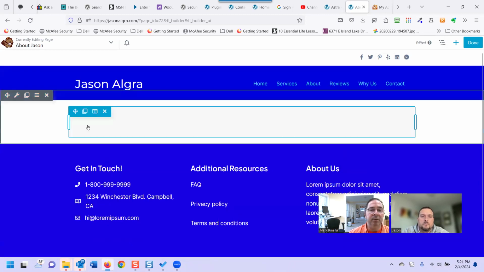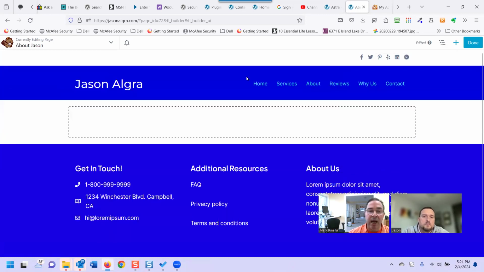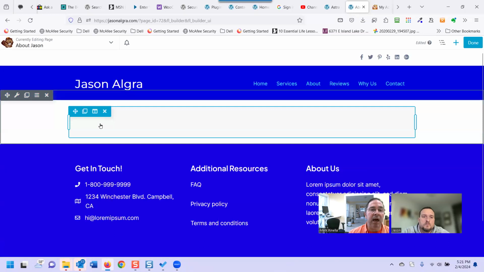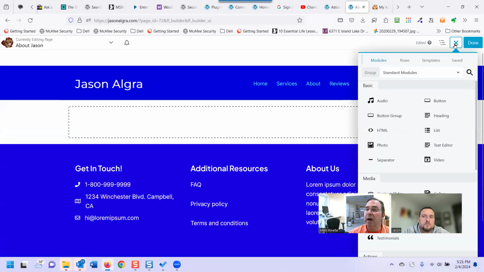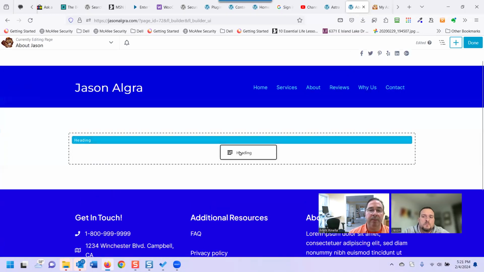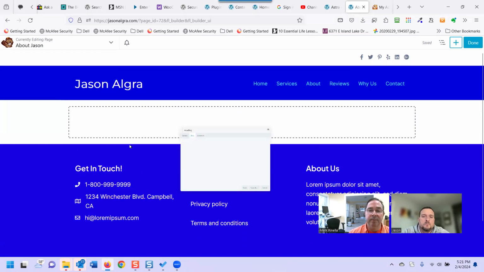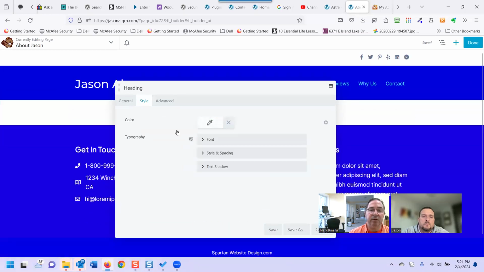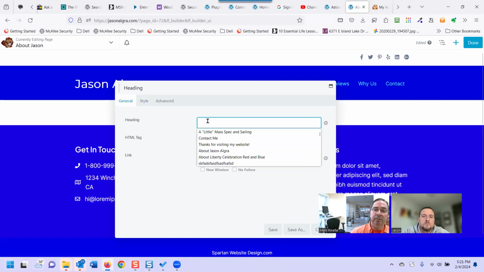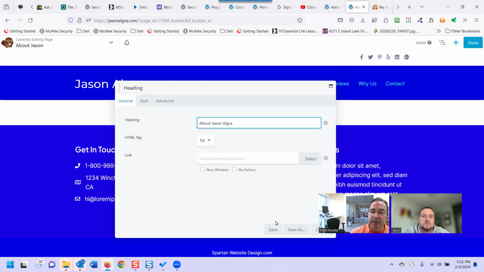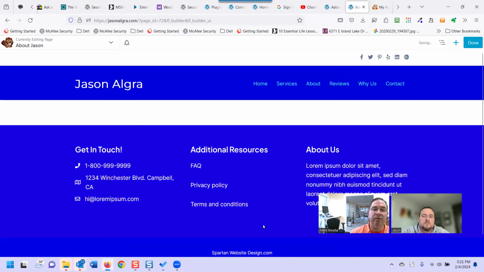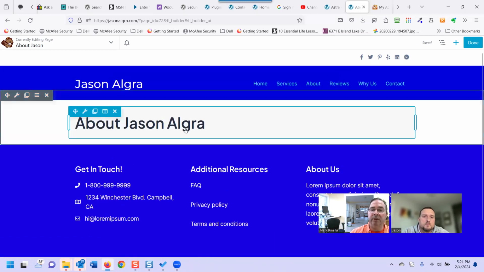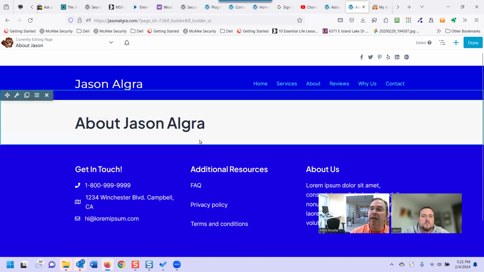So what I did was I obviously closed out, I did not hit save. So this was a row that I created. This was a row. This was a column, I guess I created. So let me drop in that heading that I wanted to drop in. I guess I never hit save. So here, and then about Jason Allegro. And then I did not hit save. So now I click save. Hopefully it'll show up this time. There it is there. Could edit that.